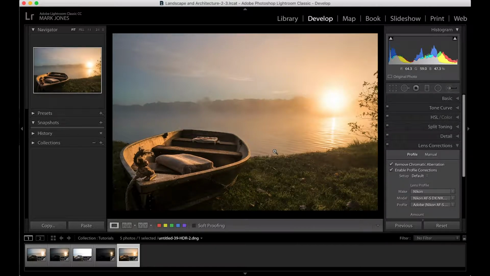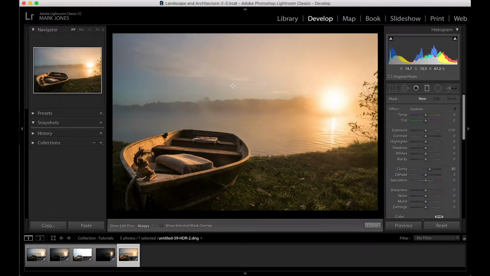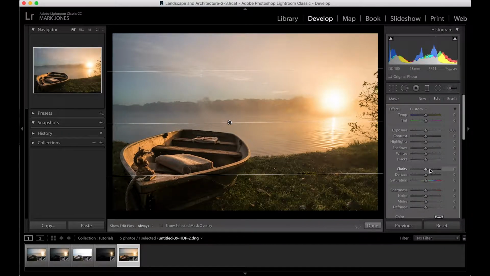All right, so the next thing that I'm going to do is use a graduated filter, and I'm going to make some adjustments to the sky. So what's bothering me there is it's still too bright. I'm going to bring it down a little bit. Oh, that's great. Adds a little atmosphere to it. That looks really good.